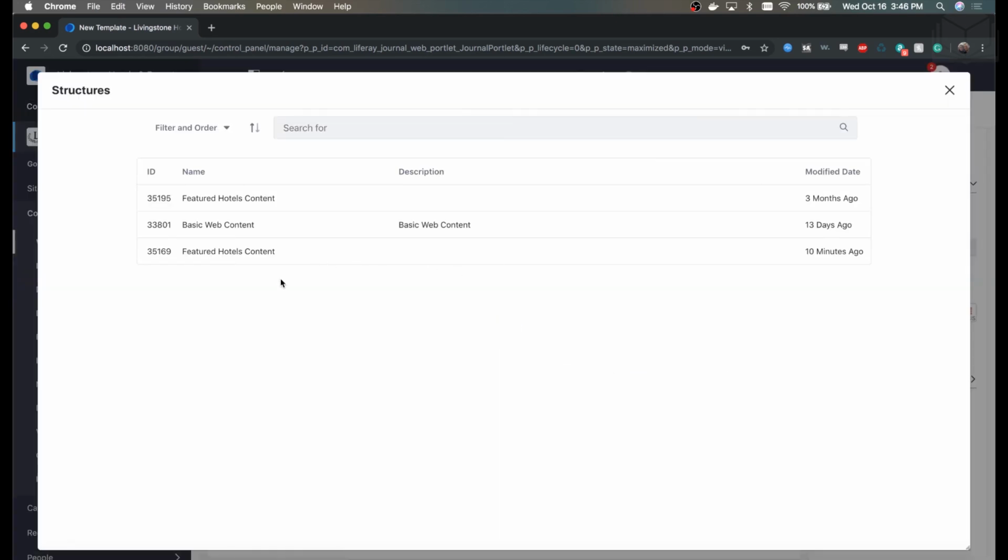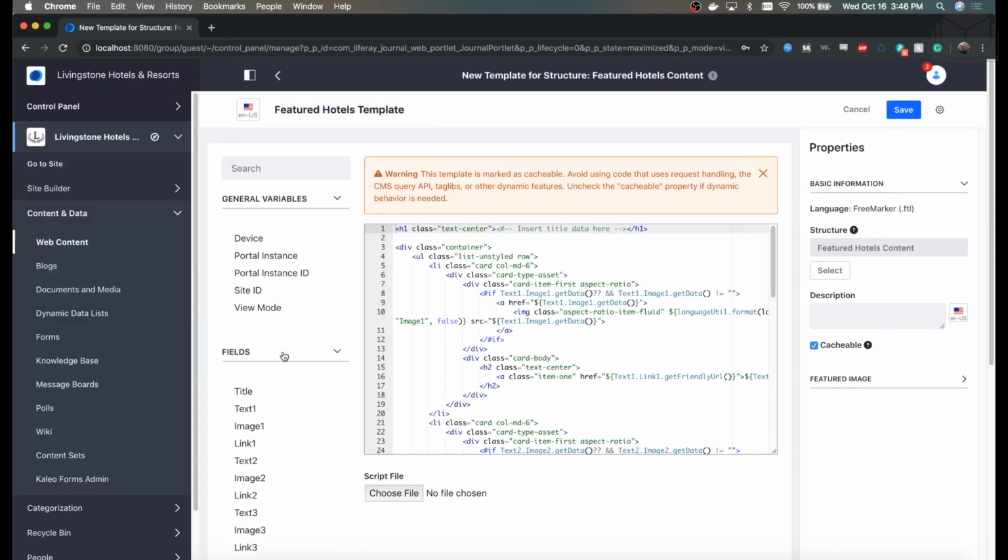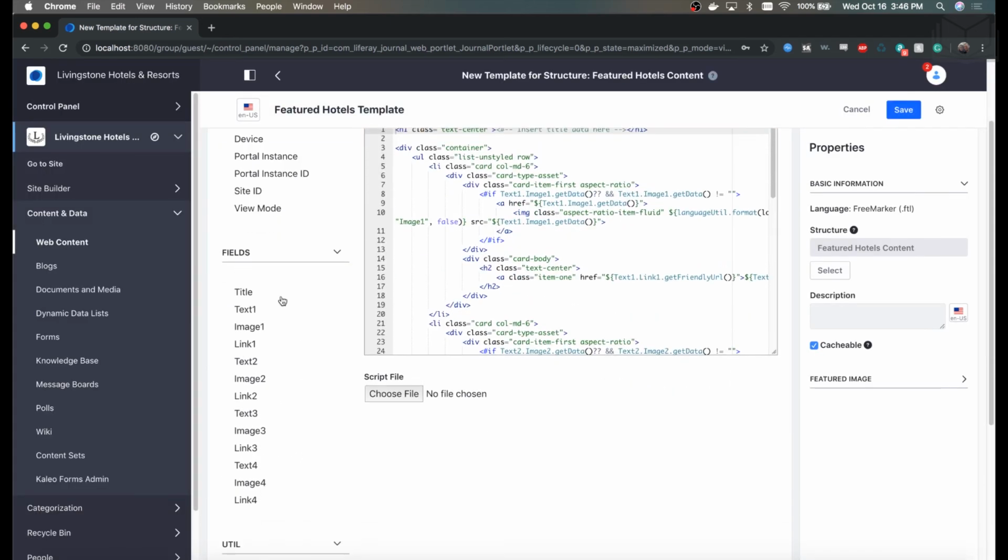So we need to make sure to use the featured hotels content structure. Now for simplicity, we're just going to use the one that says 3 months ago. This is the one that was imported with the actual finished content. And when we do that, we will actually see our new fields. So these are the fields that we set up in the structure we created.